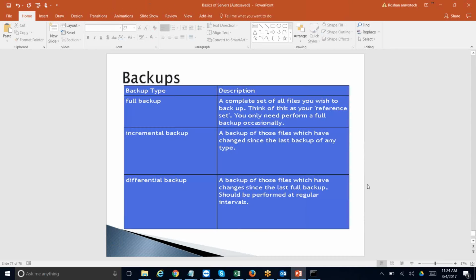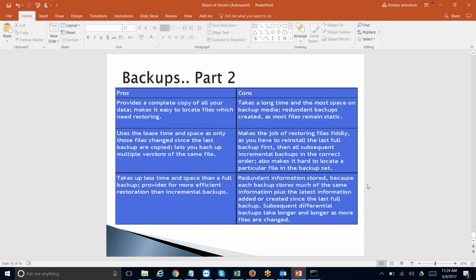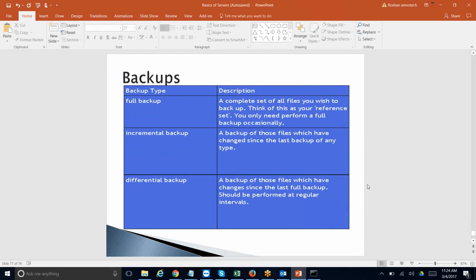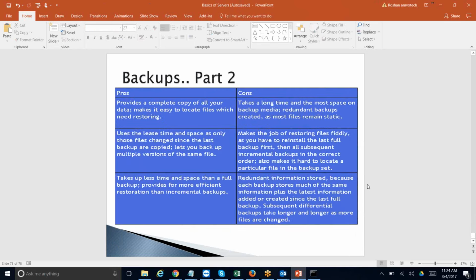So backups, we will speak about the full backup, incremental backup, differential backup. We will speak about this later. We will go into the server now.